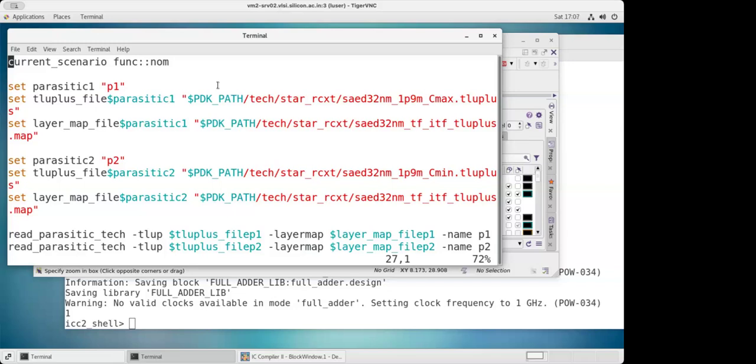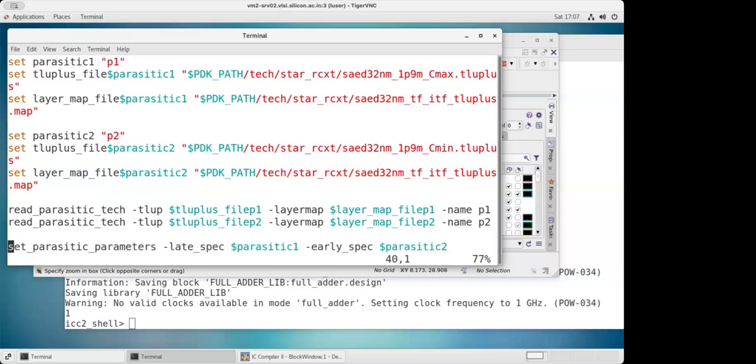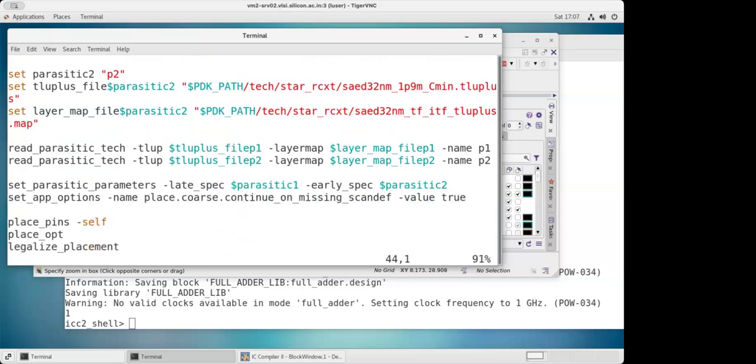So this portion is there. And then if there is any layer change, we are talking about the layer map file. So this is the layer map file here. We are talking about, okay, you have to read this parasitic file.